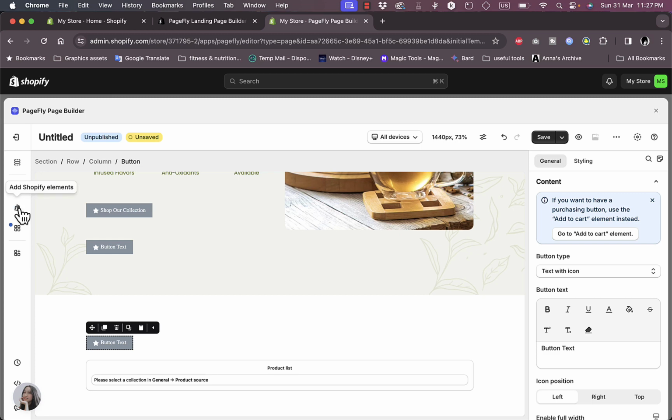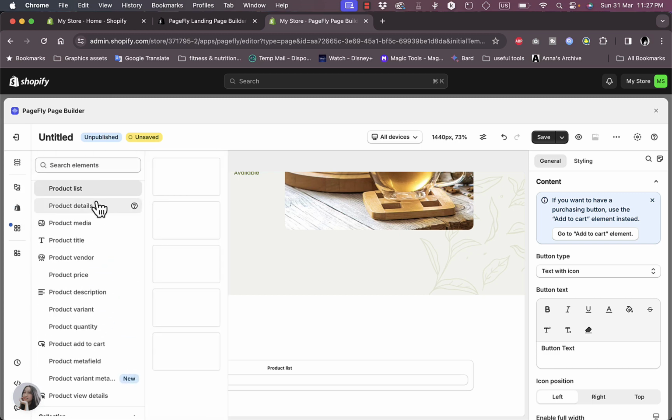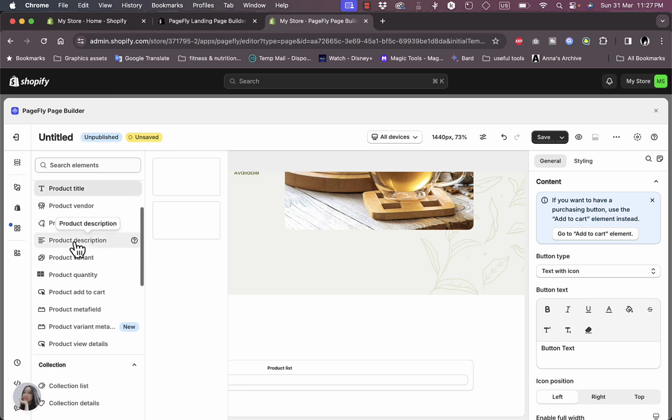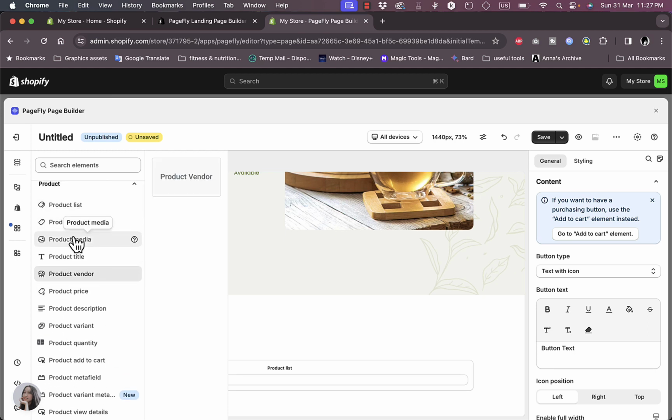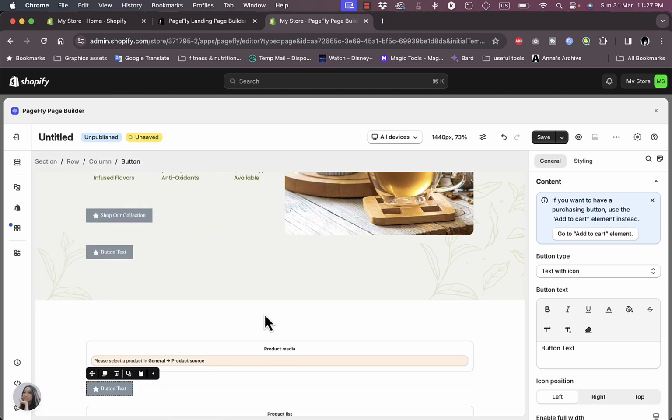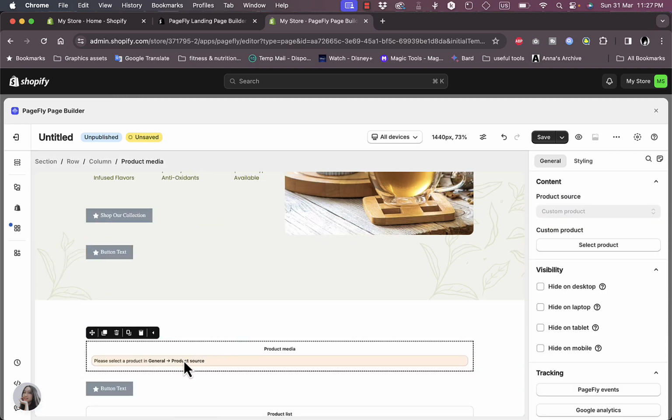I didn't notice. Now you can add a Shopify element. You can add product media, product detail, and such as product description and so on. So let's add a product vendor price. Let's add product media. And these are the product media types. Let's add this one. And it's added. You can click here in general and product source to select the product that you want to.